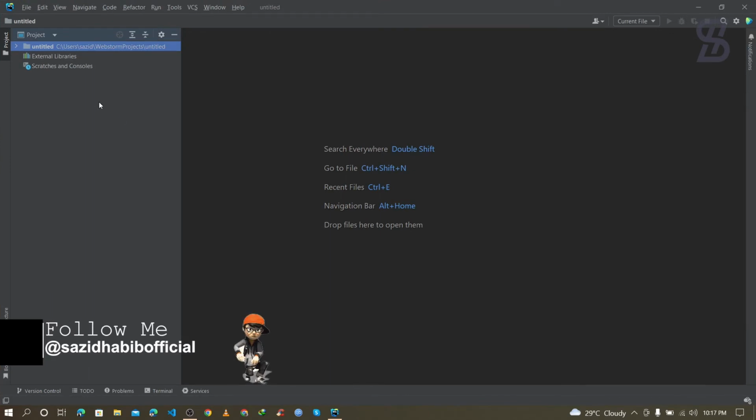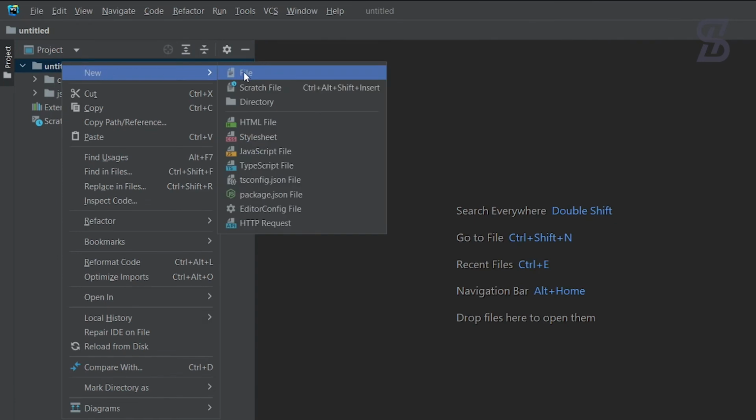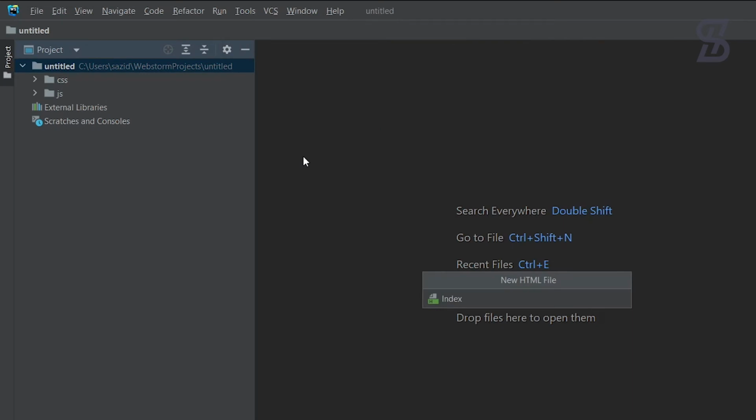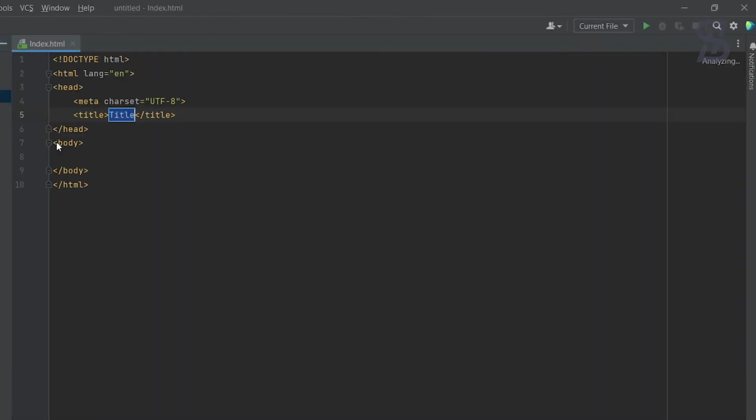And to write any HTML code, you need to right click on it and choose new and choose HTML file, and you need to give your HTML file name. And as you can see, here is our HTML. Now you can write any type of HTML code.